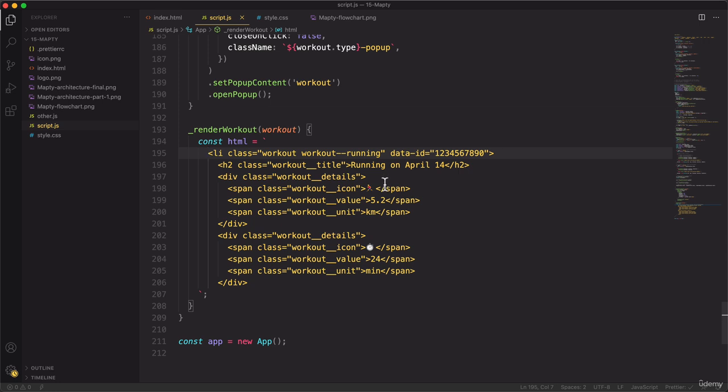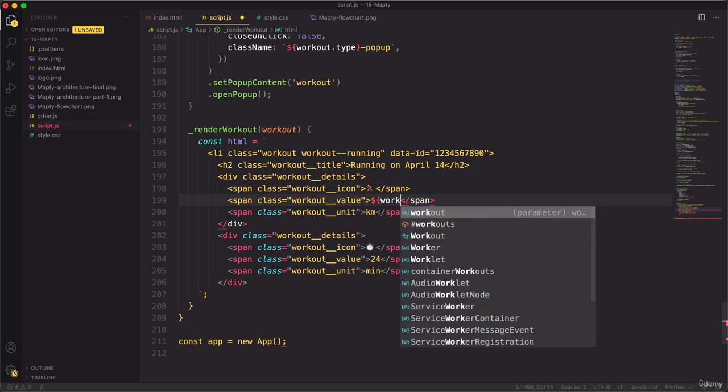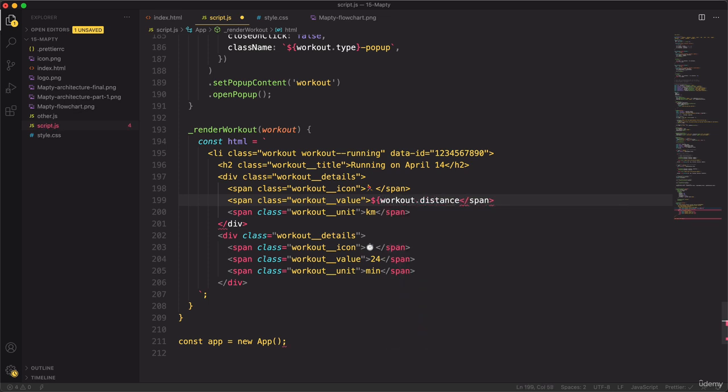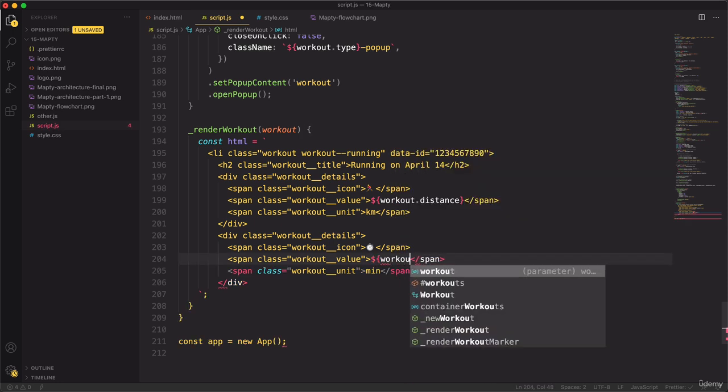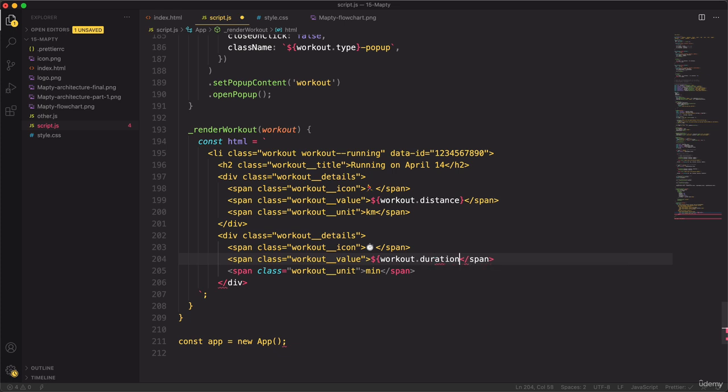Let's start with the easy parts. This one here is of course the distance, and so that's workout.distance. Then down here we have workout.duration. Then up here we also have the ID. Here we once again have this custom data attribute, which in this case I called data-id.